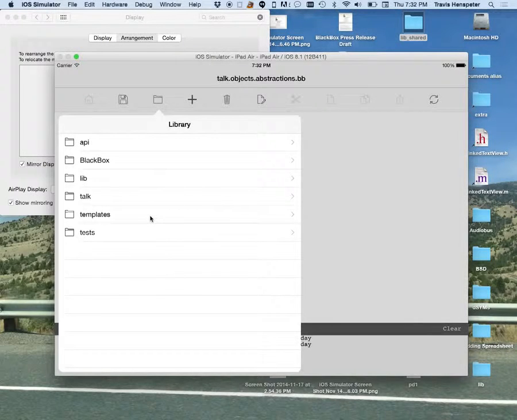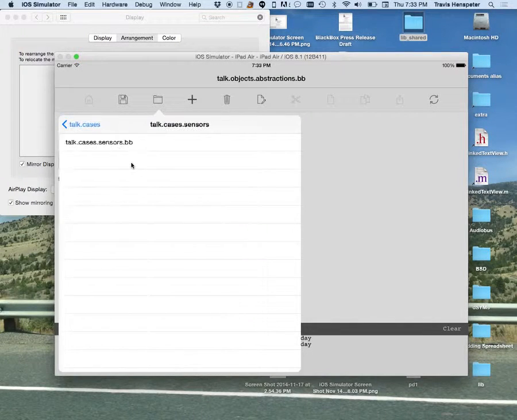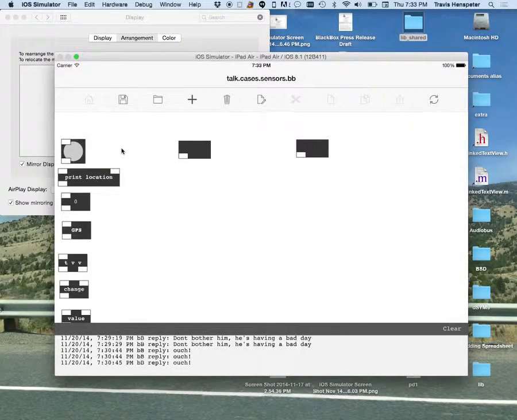So let's look at one of the use cases. I called this one sensors, which is probably a bit of a misnomer because since we're on the simulator, we don't have access to motion sensors, Bluetooth sensors, and a few other important sensors. We can simulate the location sensor, the GPS. And so that's what we're going to do.